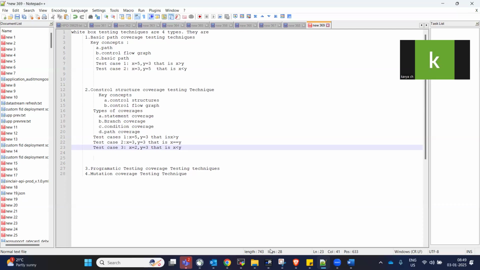Third one is programmatic testing coverage technique. Programmatic testing coverage is a broad term used to describe the practice of assessing how thoroughly a program's code is tested. The primary goal is to measure how much of the program's logic, functions, or code paths are exercised during testing. Various techniques are used to evaluate and improve this coverage to ensure high quality software.